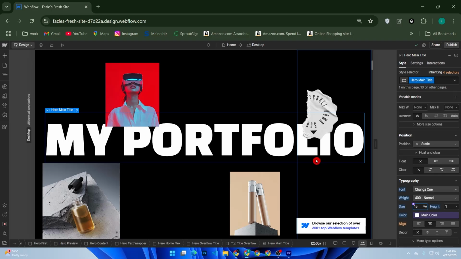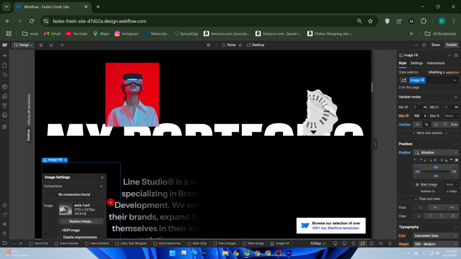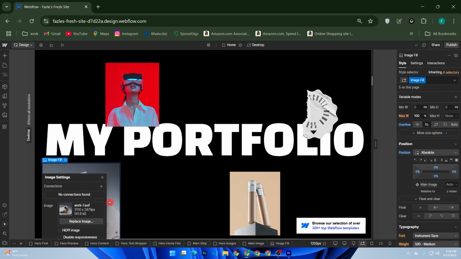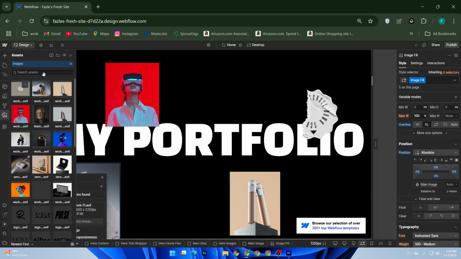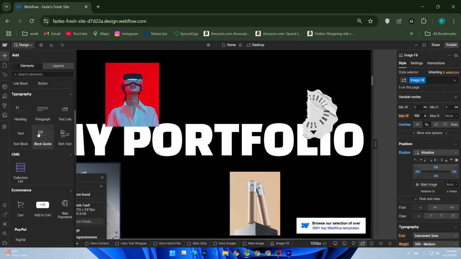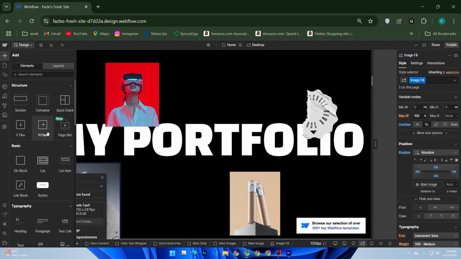Click on an image, like that. Upload your custom image or logo, click replace image and upload from your computer. Click plus icon, then search image.